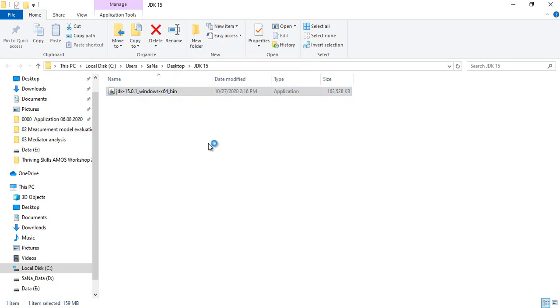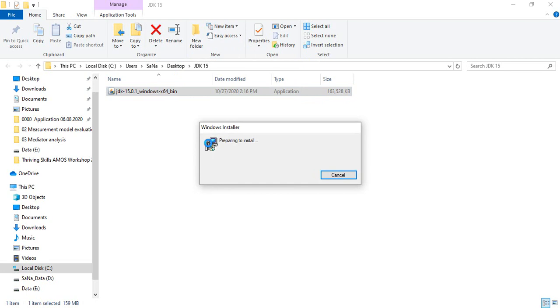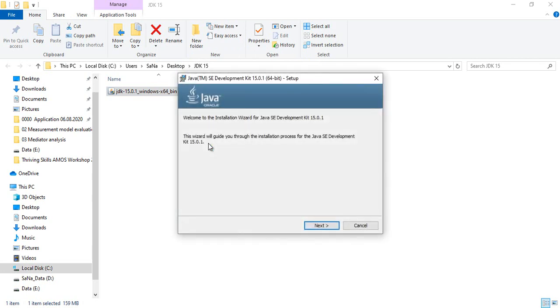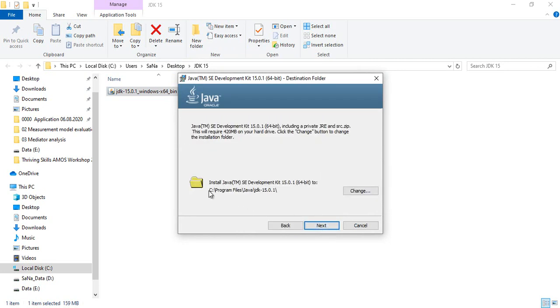Click yes. It starts the Windows installer. Welcome to the installation wizard for Java Standard Edition Development Kit 15.0.1. Click next. It is asking for the location. See, Program Files, Java, JDK 15.0.1. This is the path. We will use it later.